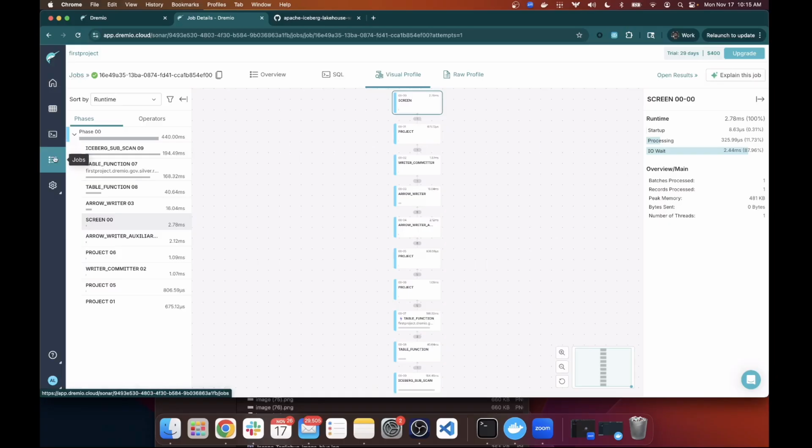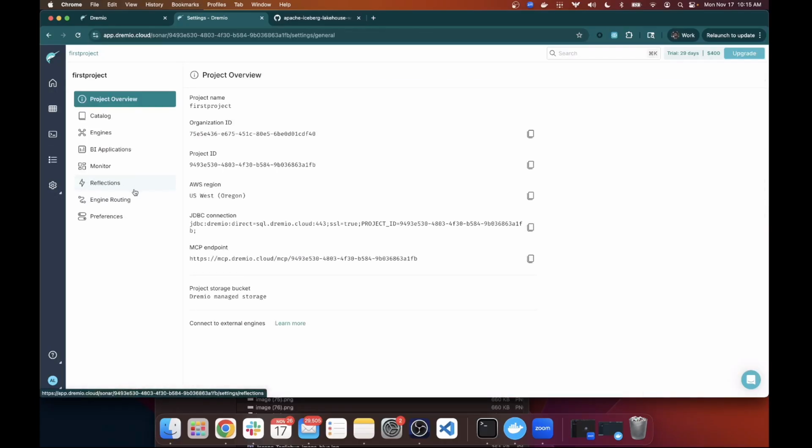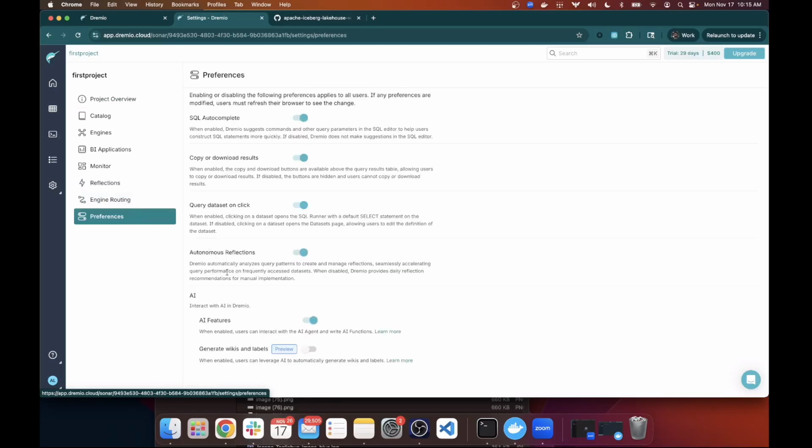Okay, but I mentioned that I wanted to do something else with the wikis and the tagging. If we go to our project settings, generally most of Dremio's features are automatically turned on when you create a new account. There's one feature that is not. You'll notice here, it's a preview feature to be able to generate wikis and labels using AI. So in your project settings, you'll go to Preferences and turn that on.